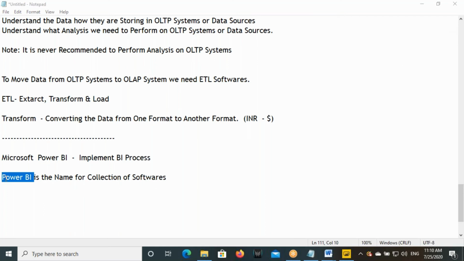What are the different softwares you have in Power BI? Let me write. First one is Power BI Desktop. A major software in Power BI. Power BI Desktop is a development software. So there are a lot of softwares in Power BI, but the major software in Power BI is Power BI Desktop. Let me write it. Power BI Desktop. It's a development software.